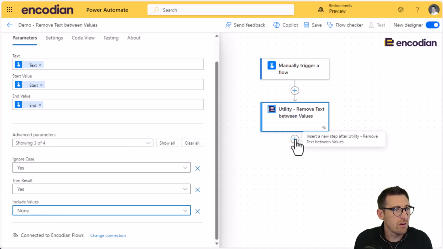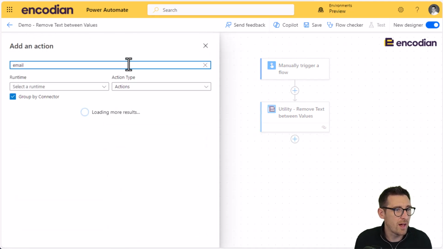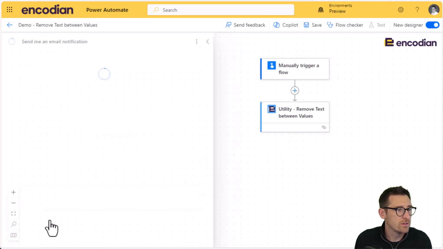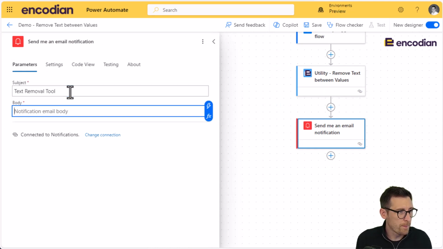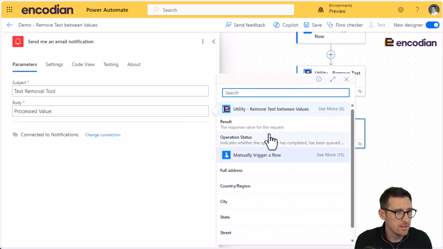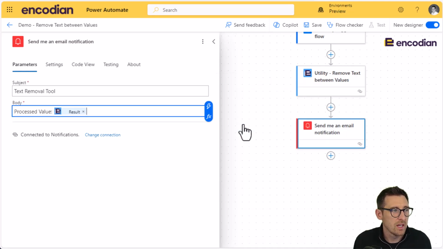Last thing I'll do is I'll just create an email to be sent, just so we can show how to use the value coming back from the action. So let me just do send email notification. We'll just call this text removal tool processed. Process value, and then I can select. So the process value will always be for the utility actions in the result property. So I can just select that result there. So I should see the text I pass in with obviously the value that I've specified to be removed.